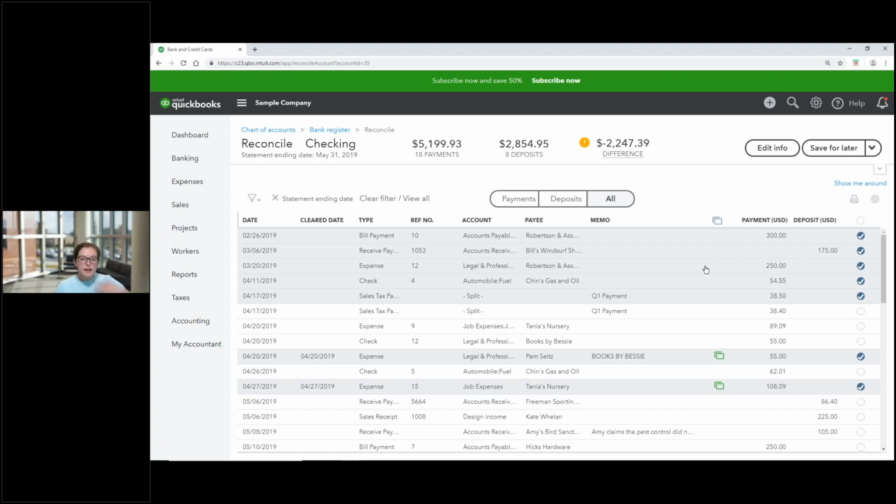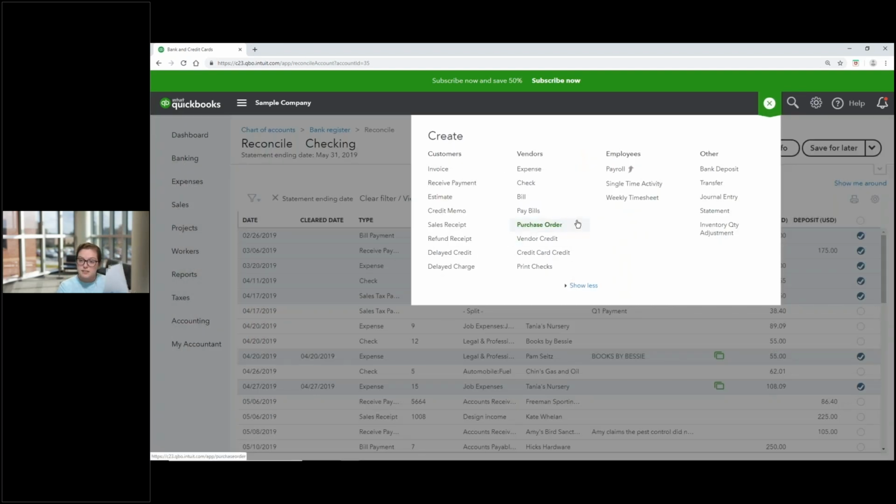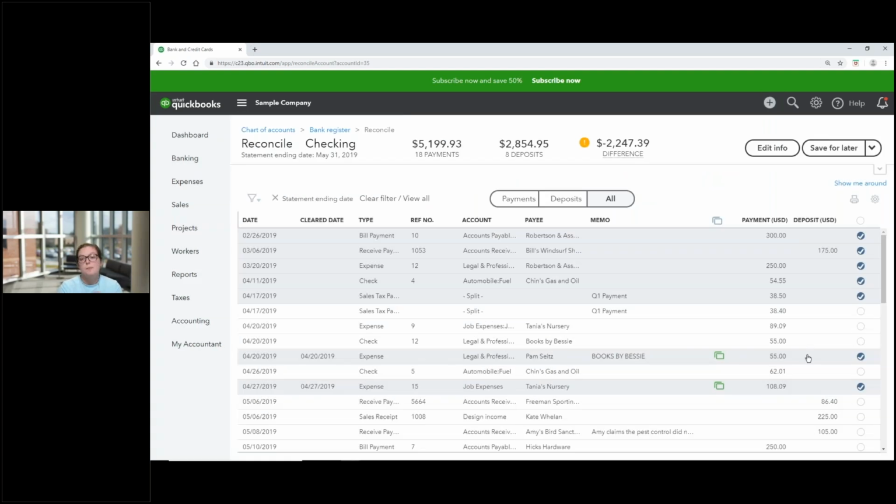Okay, now what am I going to do if there's a transaction that's on the bank statement, but it's not on this list? So it's on my paper, but I don't see it here. All you're going to do is go to the Create menu up here, and you're going to enter it in, because if it's on your bank statement, that means it happened and it needs to be in QuickBooks. So you're going to add it. And once you add it to QuickBooks, it's going to show up in this screen ready for you to reconcile. And so then you can check it off.